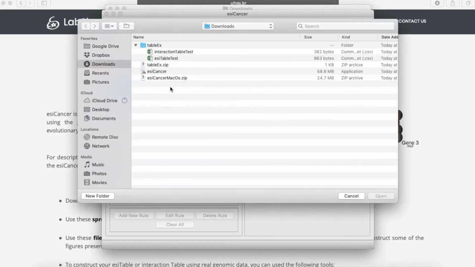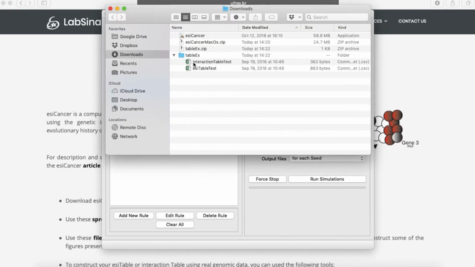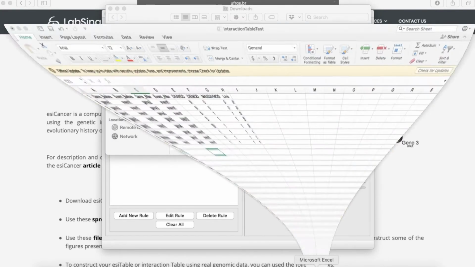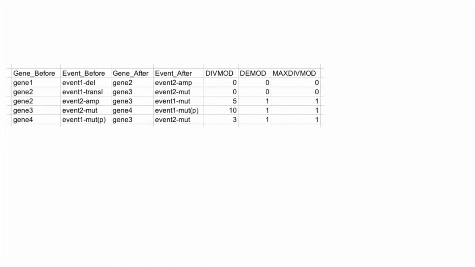After the Easy table is loaded, two options become available. The Load Interaction Table button is an optional function, and one example can be downloaded from our website. On the interaction table, you can set the impact of a given event onto another event and the order in which this interaction is computed.